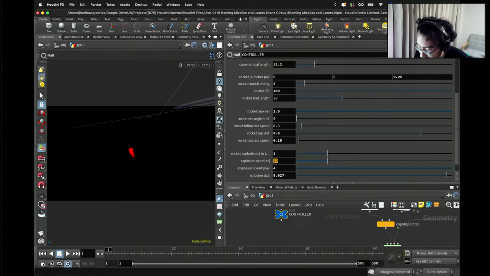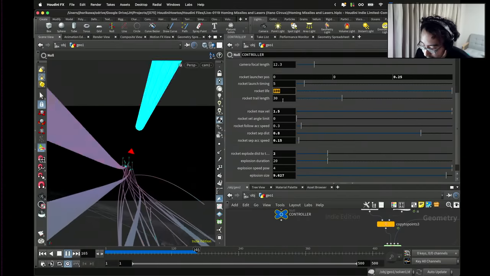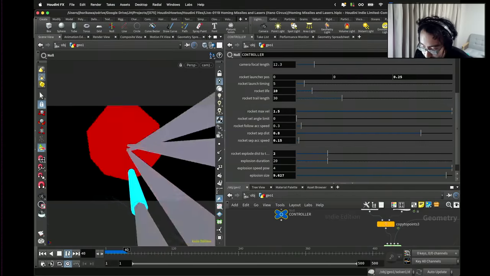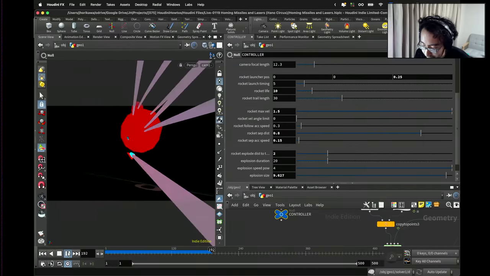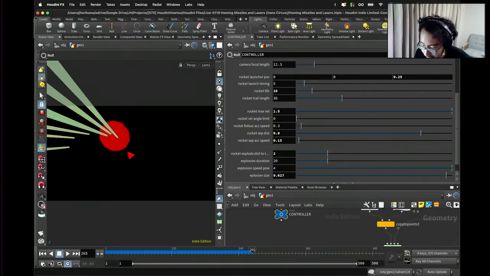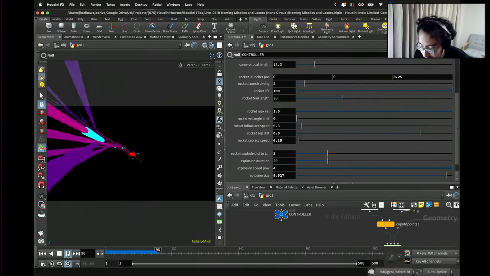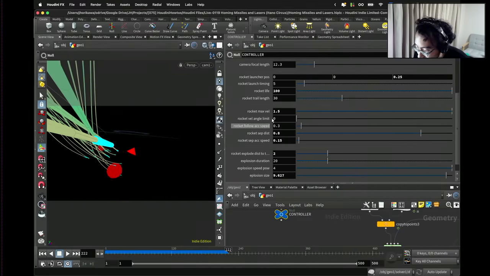Okay, explosion duration 20. Rocket life. If I make this rocket life 10, I think it's gonna die really fast, so you don't have much trail. That's not interesting, is it? Let's make it 100. Yep. Better. Trail lengths might be interesting longer.